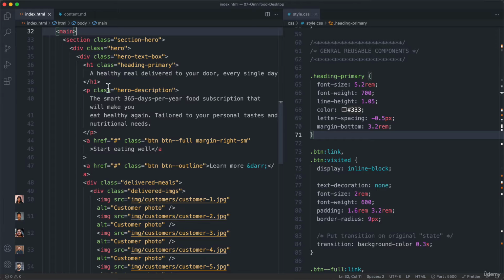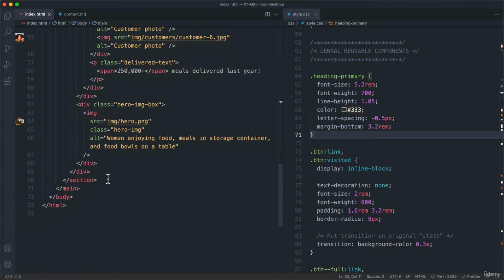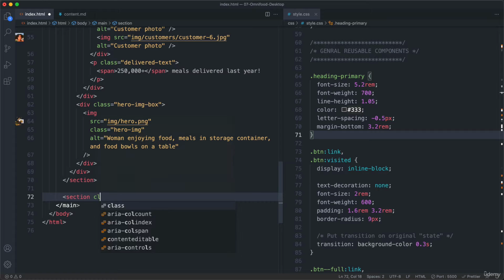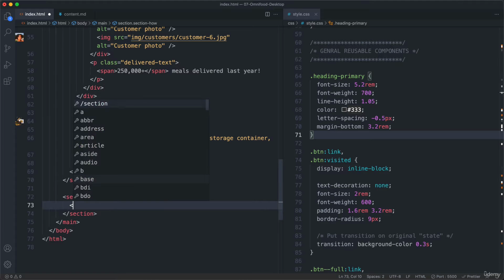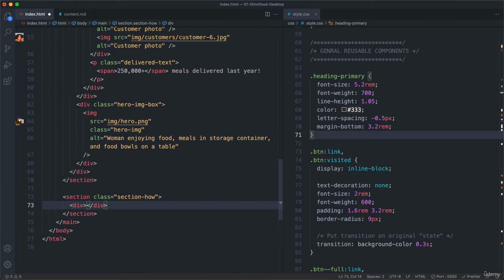section. So here we have the section hero, and then after that, but of course still in the main part of the page, we're going to have another section which is called section-how, which stands for how it works, basically. Okay, and now here I will simply add a couple of div elements just so I can show you the reusable grid that we're going to create in this lecture.